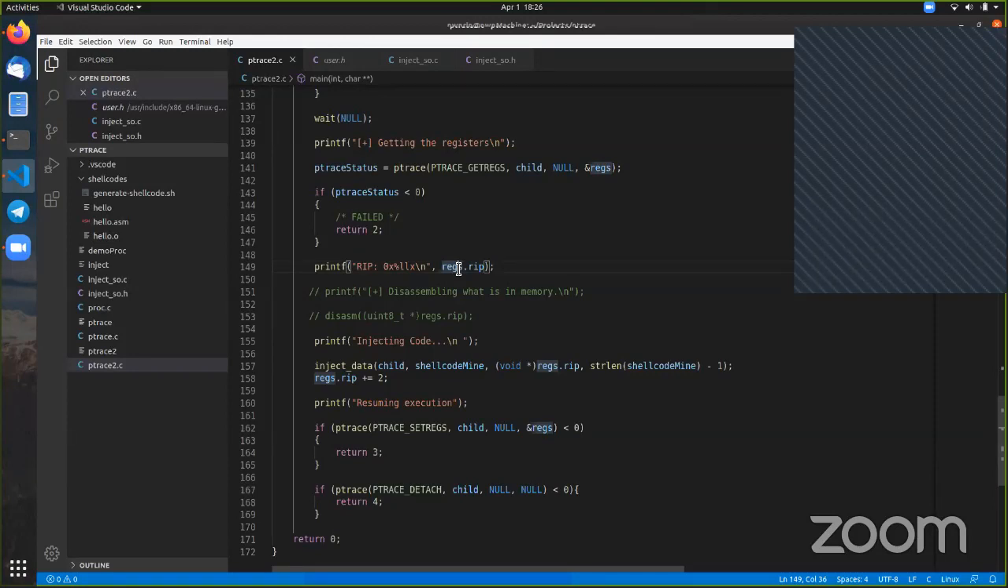But to write code which is not going to crash it, you might have to do some other tasks as well. For example, what would be a better approach to injecting a shellcode? Is there any way so the target process does not crash? Yes, we are discussing that right now.